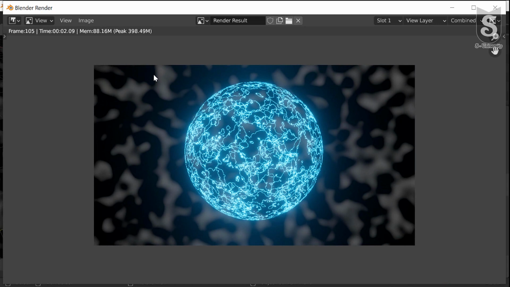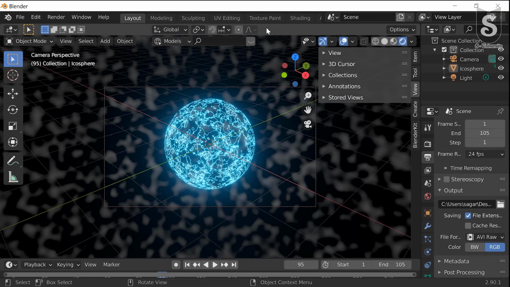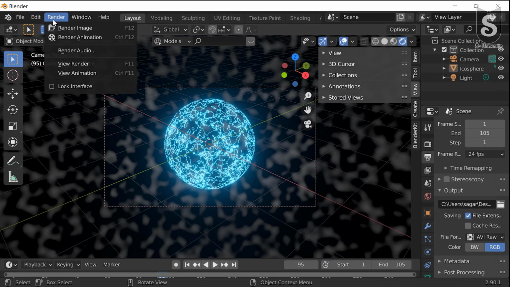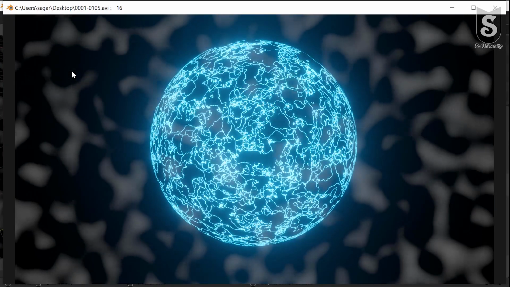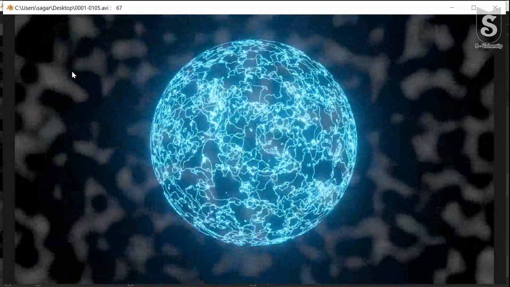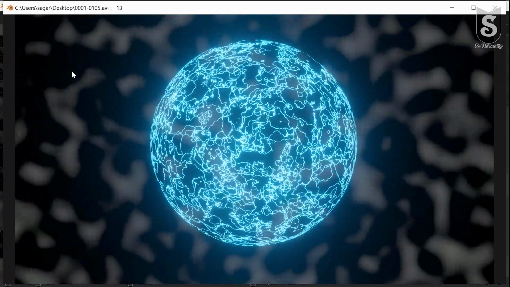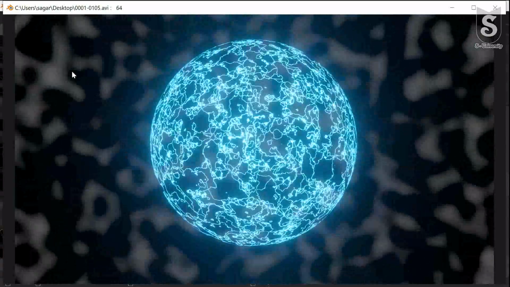Now our render is completed. We are going to close this window. Now go to the render menu, press view animation. It will show you your animation repeatedly, what kind of animation you created.